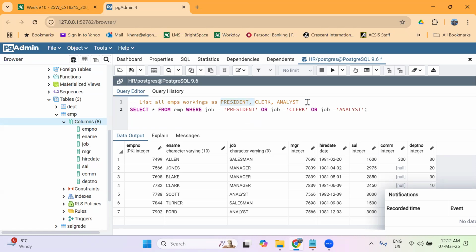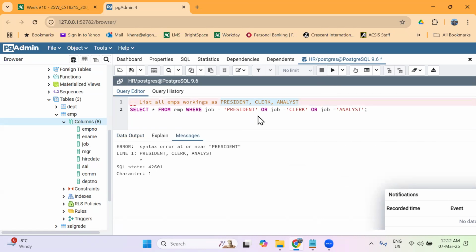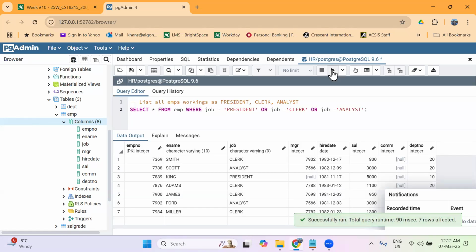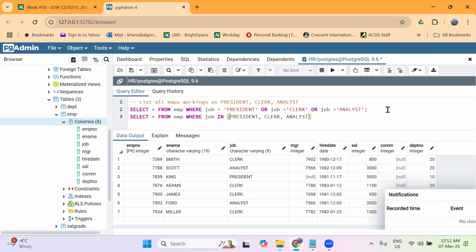Now, if I had to search for 10 different jobs, I would have to write job equals to president, job equals to value, job equals to value 10 times. 10 times I will have to repeat this column equal to value if I'm looking for 10 different values, right? One shortcut or easier way of doing that is I could write select star from EMP where job and then I say in and I provide a list of values.